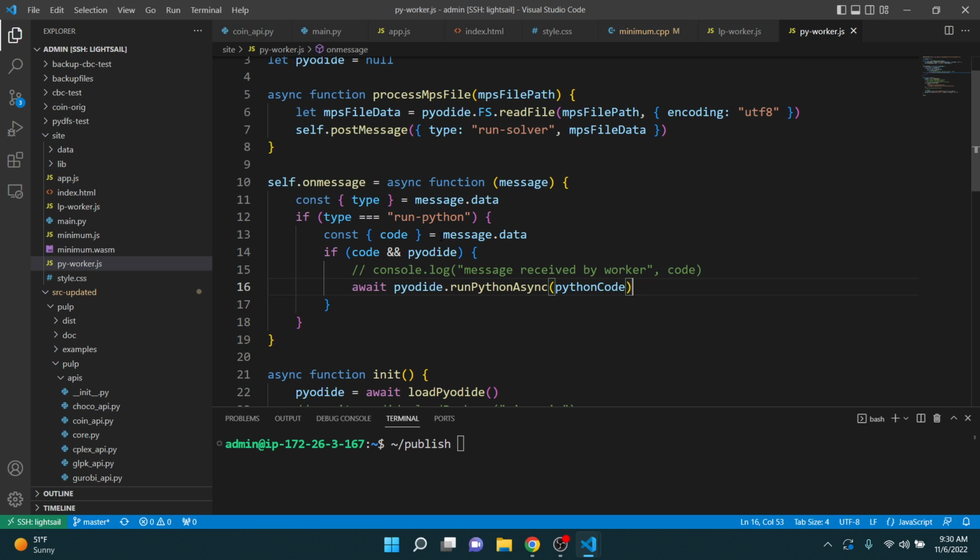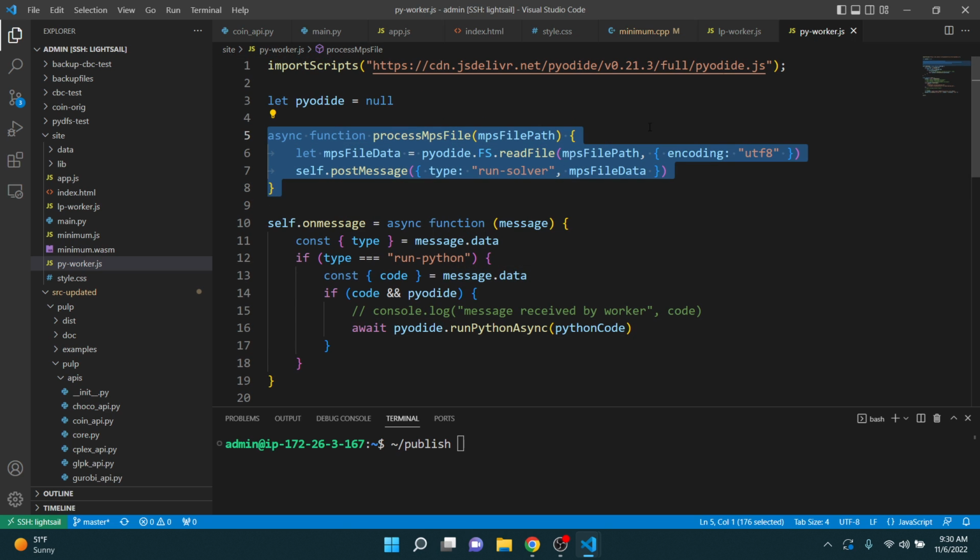In this process, it calls this function and sends it the path. This path is then read to get the data. Do we still need to do that? Yeah, I think we need to do it now, even more than we did before. And then it posts run solver back to the main thread and passes it the data. Oh crap. Okay, yeah, it's fine.